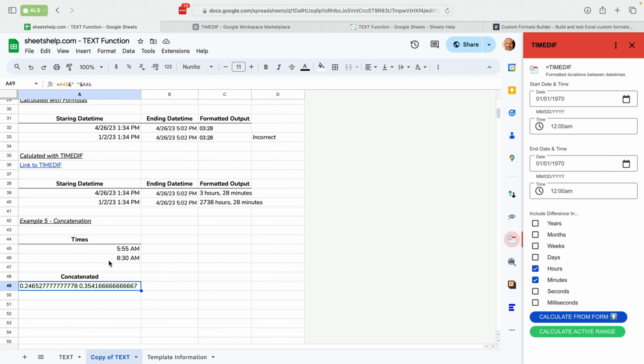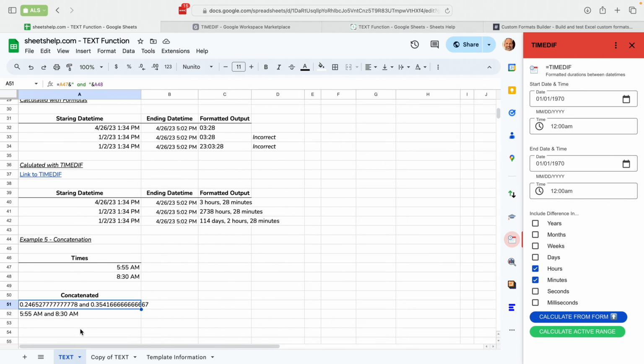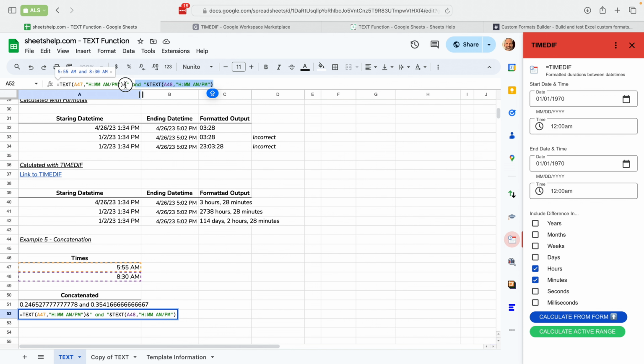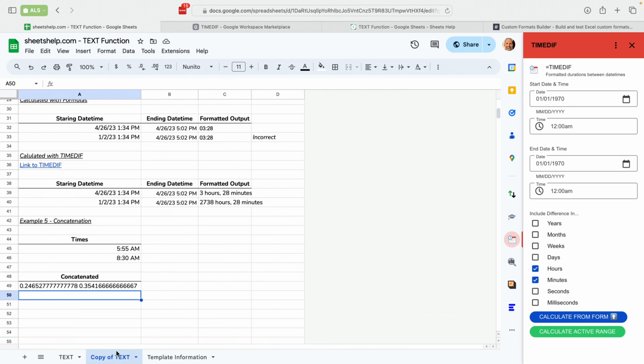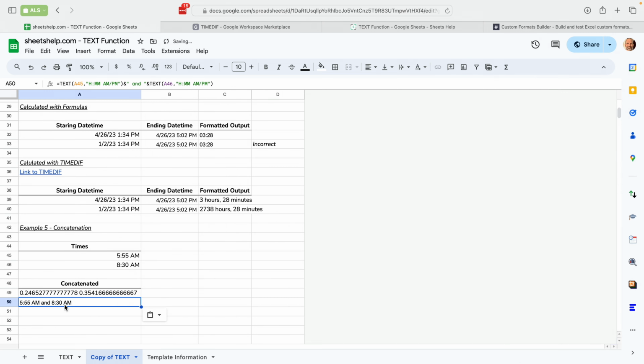If you want to join those and keep the formatting, this is a good example of where regular formatting through the menus won't do it for you. You have to use the TEXT function. Let's copy this formula that I have already done, and we will paste it here and talk about it. All right, that output's a lot better.